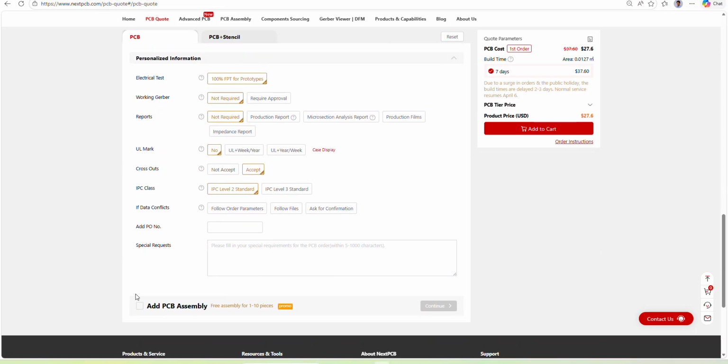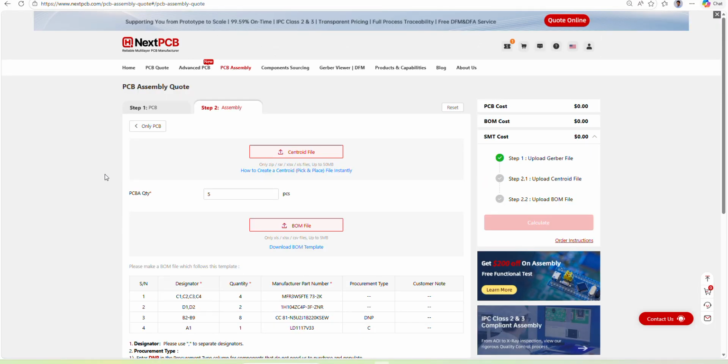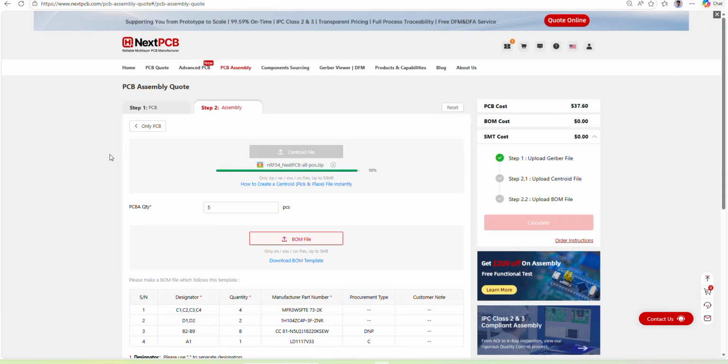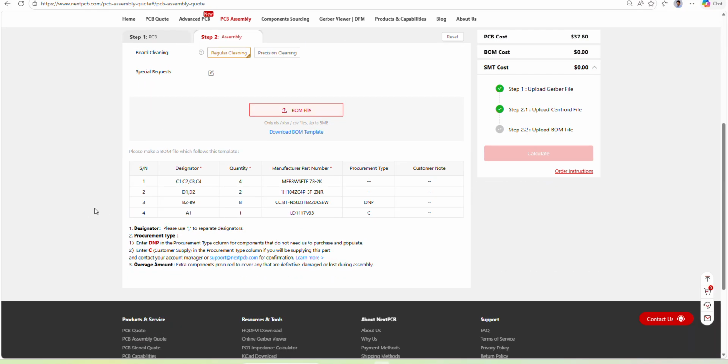And then if you want to add a PCB assembly, then click on add PCB assembly and then click on continue. Here you will need to include the centroid file. So my centroid file is this one. So I have uploaded. Then I can select PCB quantity, that's basically 2, and assembly side is just single-sided PCB, and everything else should be default.